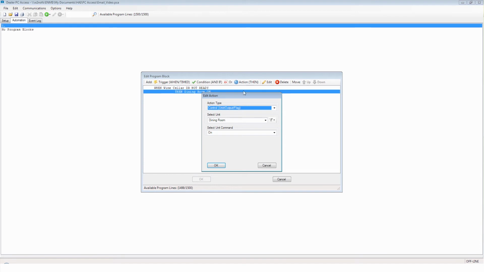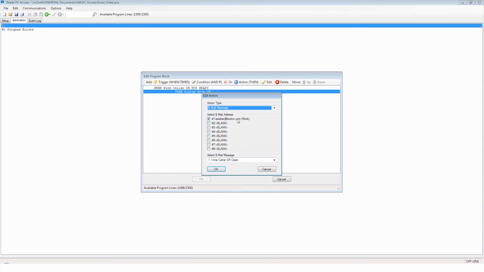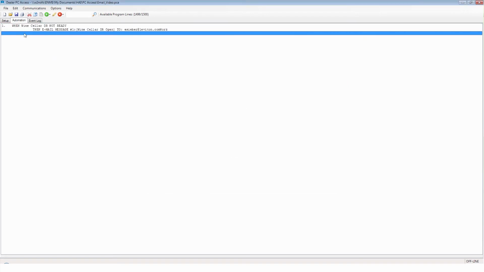And then clicking on action. And we want to select email message. And of course, since we only have one entered, it's already selected. And it defaults to the first message, which is wine cellar door open. We click on OK. And if we click on OK again, it says when wine cellar door not ready, then email message number 1, wine cellar door open to esiever@leviton.com. And this is my work email address.